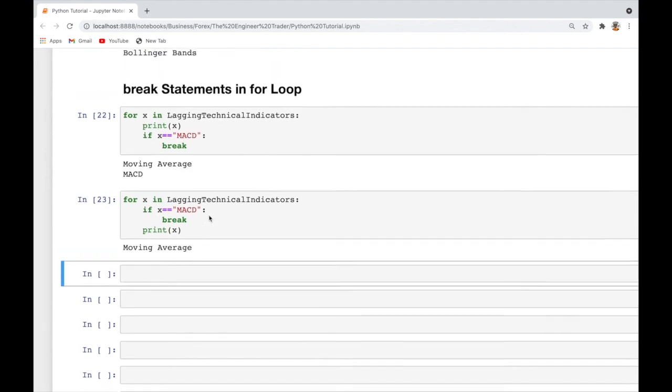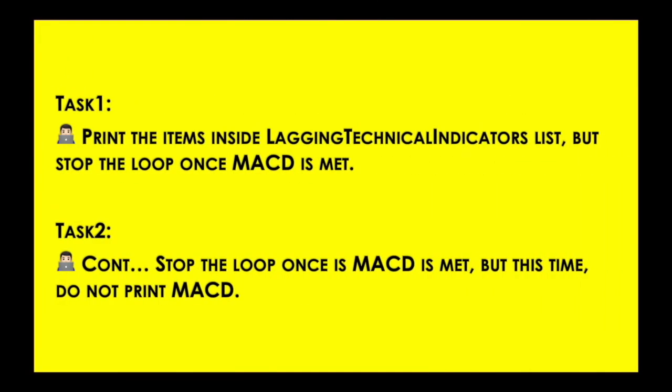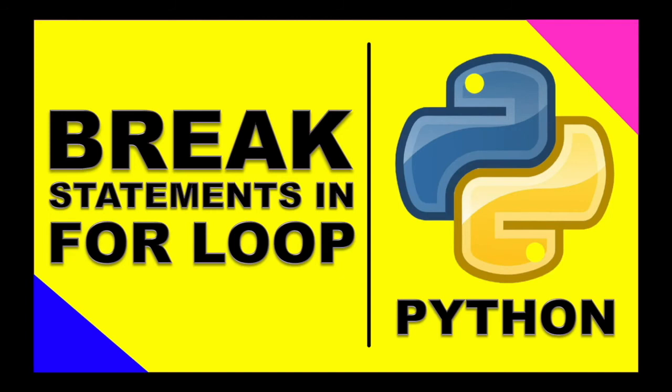So that is how break statements are used in for loop. I hope you get it, my friends, and I hope you really learn from this series of Python programming tutorial. Okay, so again, that is the end of our break statements in for loop tutorial.